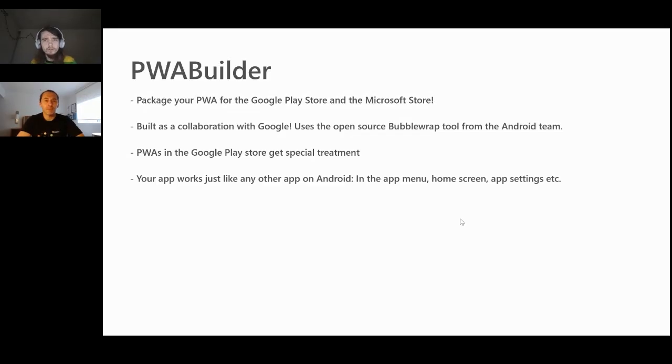You also get push notification permissions by default. So just like a native application in the Google Play Store, PWAs get those same kind of default permissions. And I'll show in a minute, it works like any other app in Android, including in the app menu, home screen, and app settings. So let's jump over to PWA Builder and show how to package my PWA real quick. Then I'll jump onto Surface Duo using the Your Phone app to show you how some of these things work.